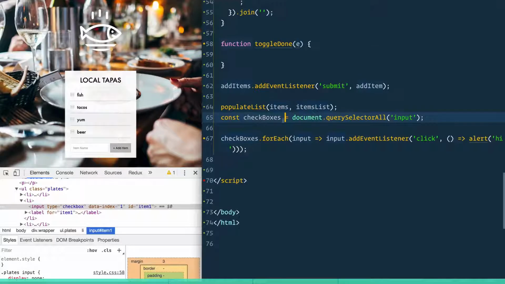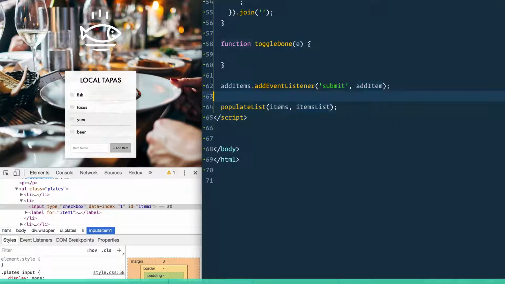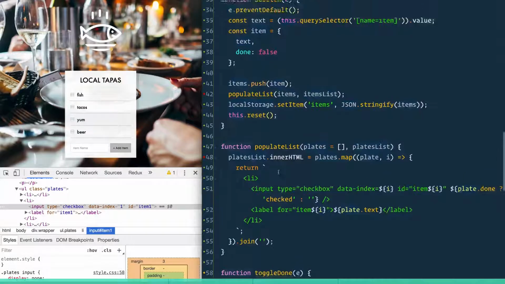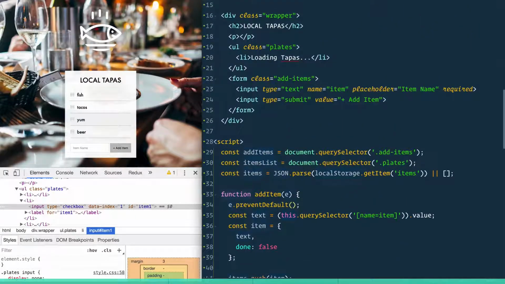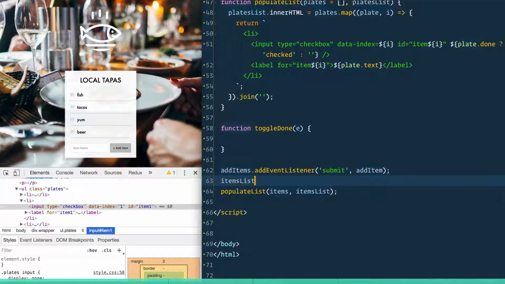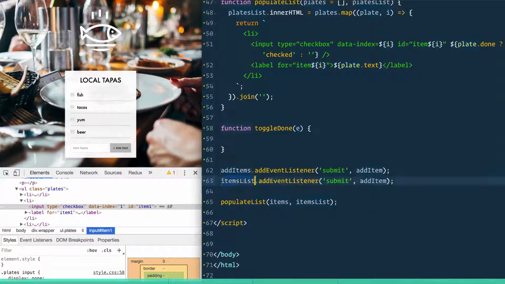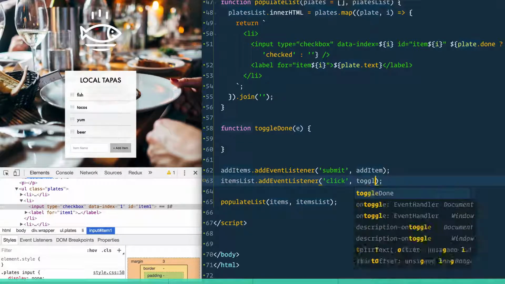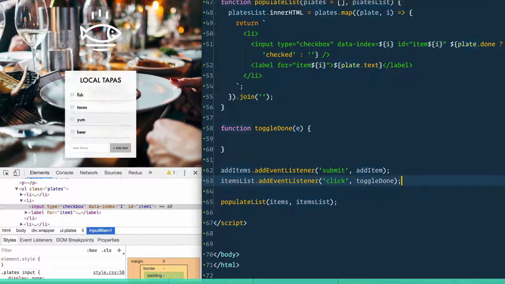So let's go back to this code here. We're going to delete these checkboxes here if you typed that. We just want this populate list and add item event listener. And we are going to listen for the click on the unordered list, which is this items list right here. So we'll say itemsList, and just duplicate this. itemsList.addEventListener. We're going to listen for a click. And when that happens, we're going to toggle done. And then inside of here, I'm going to console log the e.